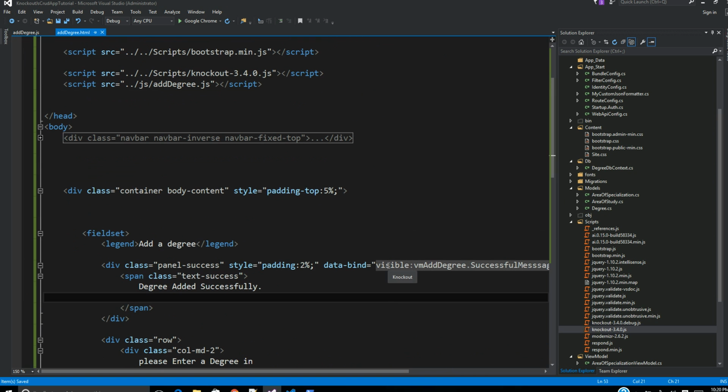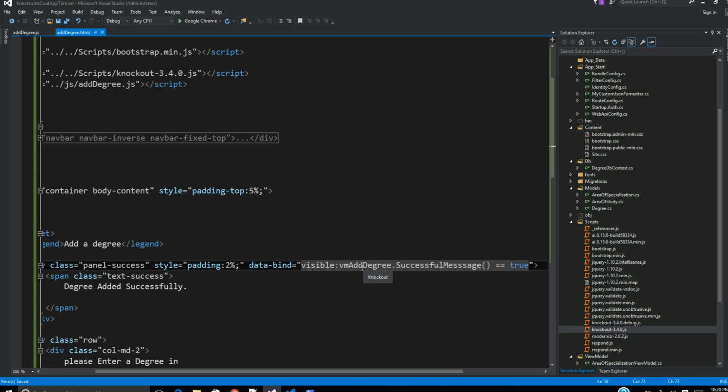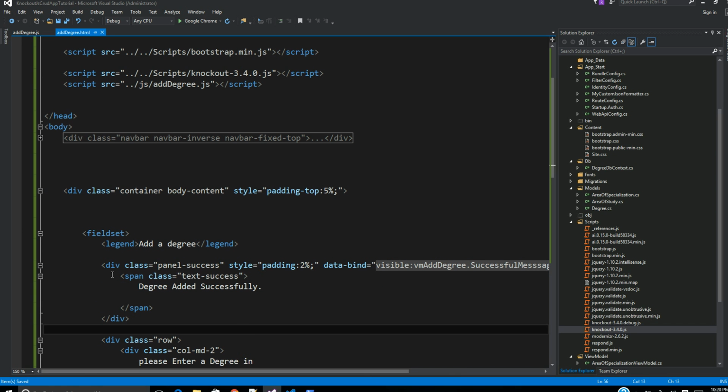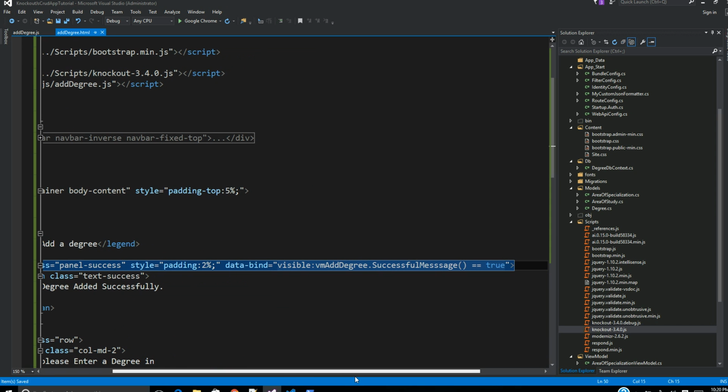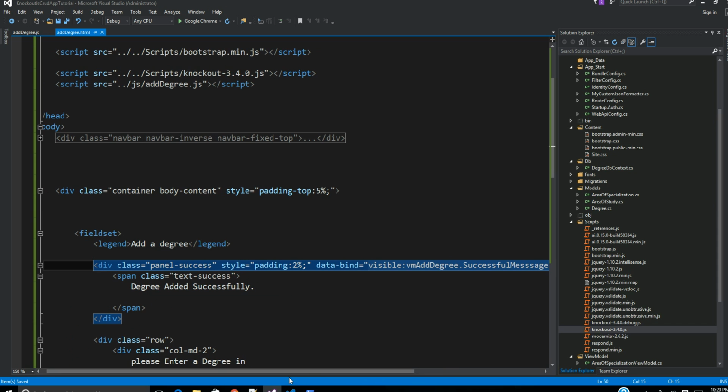Very first thing, we're going to use visible. These are the default bindings provided by KnockoutJS. One of those bindings is visible. So here we are saying, hey, this is our view model. Our view model contains a property called successful message. If that message is set to true, then I would like to display this text. I mean, not that text, but the idea is basically anything inside this container. I want it to be visible when the message is set to true. Otherwise, it should be set to false. That is the idea.